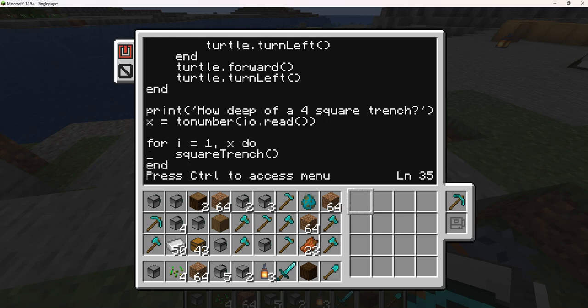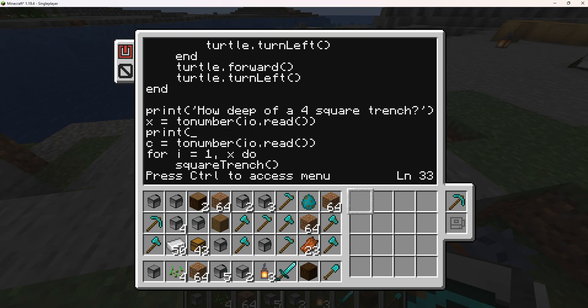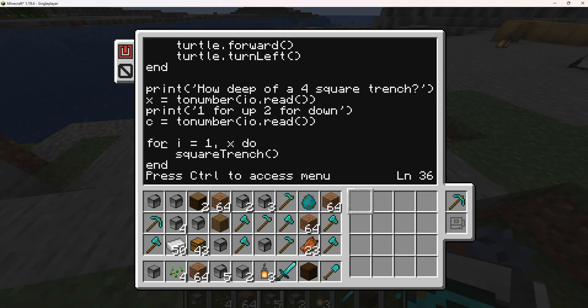Cool. All right, now let's go back here and ask the user, C equals to number io dot read, and we need to print out: one for up, two for down. Now let's adjust the actual code that's running it. So you're going to ask how deep they want the square trench, the 4 square trench to go, either up or down. And then for I, it'll just call the square trench. Okay, so that should be good as is.